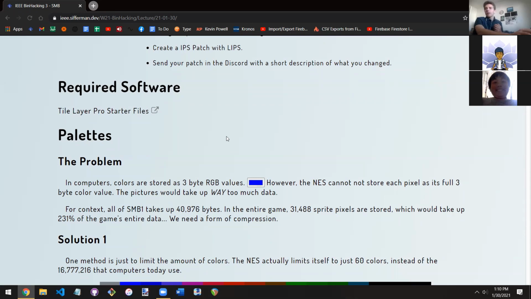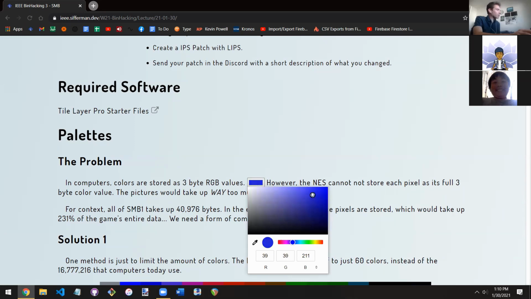So the first question is, how do computers store colors and store pixels? And the answer is with RGB values. RGB stands for red, green, blue. It's made up of a 3-byte number, one byte for each color. So this is the red color, this is the green color, and then this is the blue color.